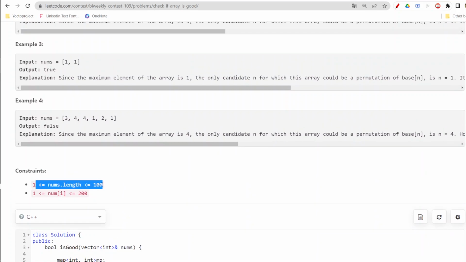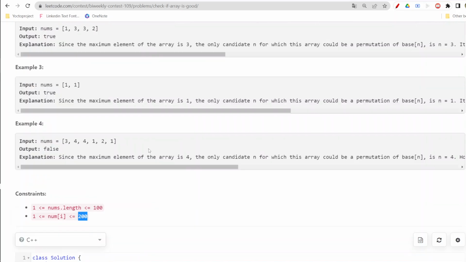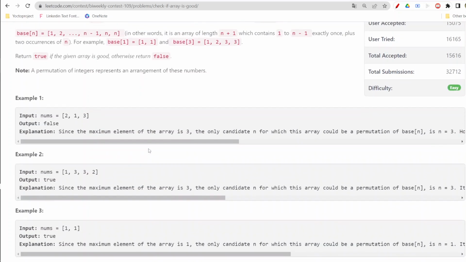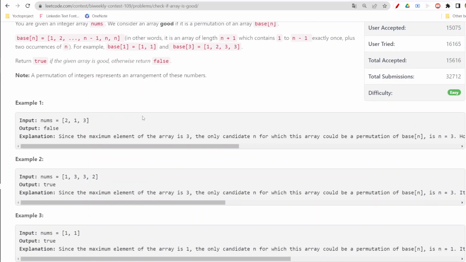The constraints, as we can see, are pretty low. There would be only 100 elements, and nums[i] can go at max till 200. So in that context, we can easily go ahead with n square solutions as well. Let us see how easily we can do this question. So the first example is 2, 1, 3.